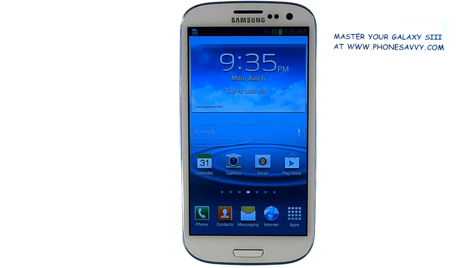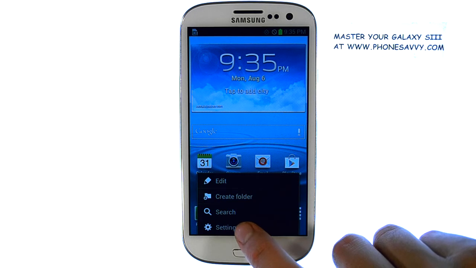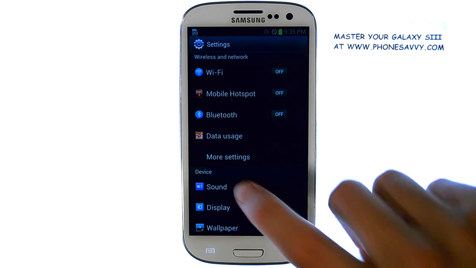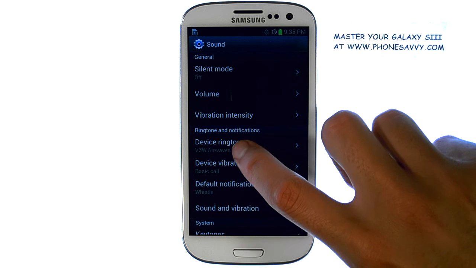To change the ringtone for incoming calls on your Galaxy S3, select the menu button located at the bottom left corner of your device, and then select Settings. Now select Sound, and select Device Ringtone located here.